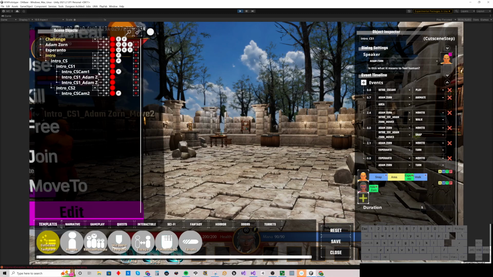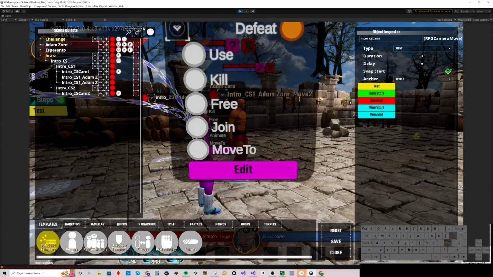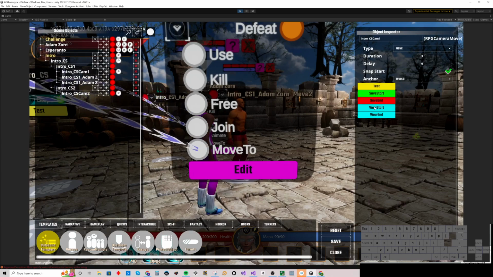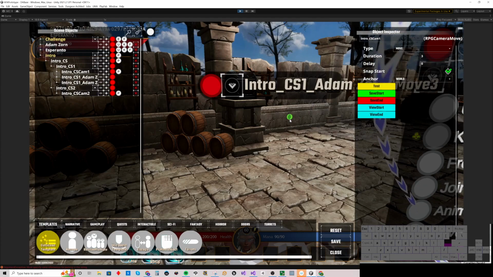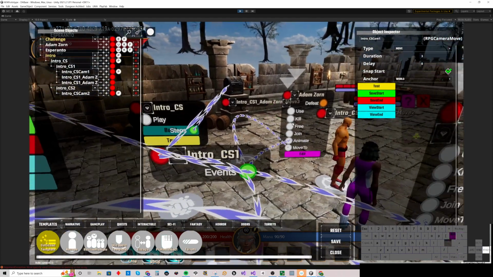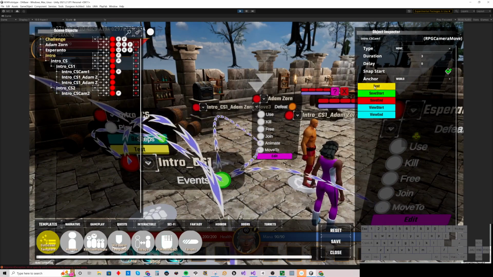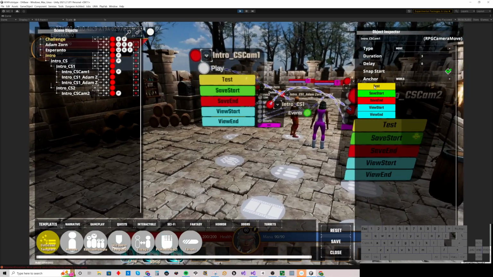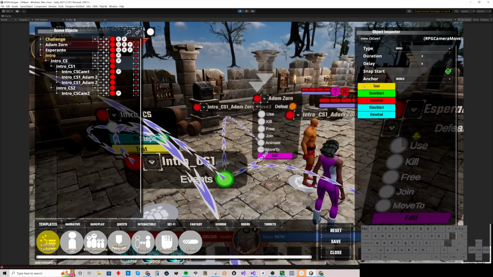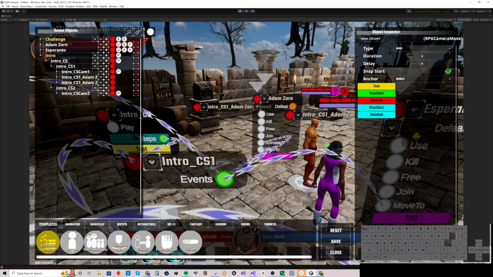I think we need to sort the cameras out a little bit. I'll just go View Object. We'll go View Start. We're starting over here. View End. I'll just pull that back a bit to there and go Save End. So we can now test that opening camera shot again. It will take us into here looking at him on that marker, and then when he runs he won't be running off camera.